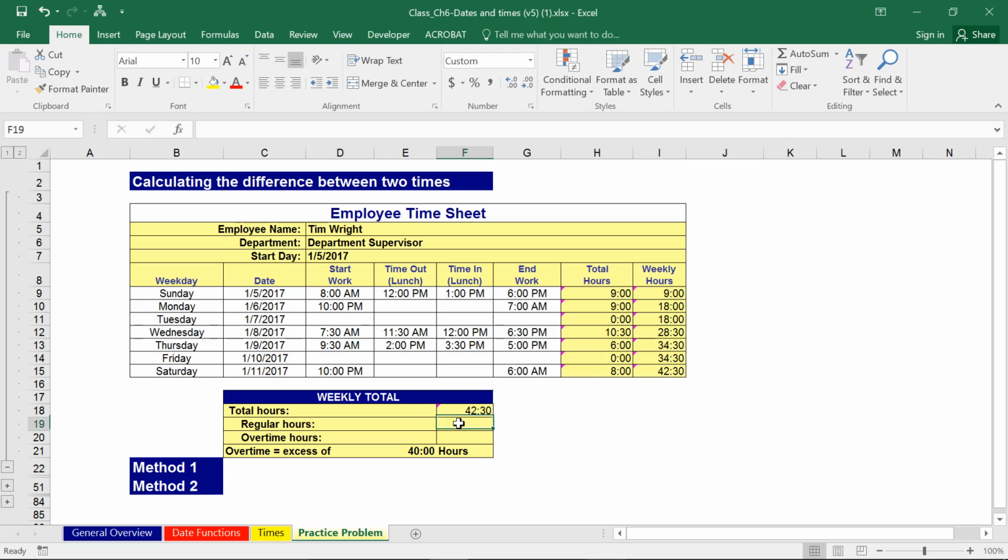Another way to do that is to say, I want the minimum of whatever's in this cell and 40. I can either type it in appropriately or put it down here. Remember, we need it in the format of hours, though. So I do that, and it says, oh, well, 40 is the least. Now I say equals minus, and we have 2.5 hours of overtime.